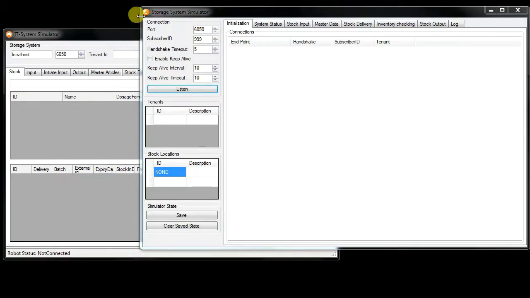So within the tool, you can first set up the connection parameters, define on which port the simulator will listen for incoming connections, and define the subscriber ID that the simulator will use in all the requests. The default is 999, which is the same that Rowa Mosaic will usually use. You can define how long to wait for a handshake timeout. So you have to send a hello request immediately after the socket is set up. The default timeout of Rowa Mosaic is 6 seconds, so I set this up here.